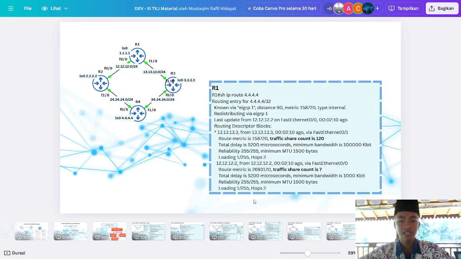But as you can see here, the traffic share count is 120 and 7, because one link is using lower bandwidth and the other link has larger bandwidth. So it will prioritize the larger bandwidth, but at the same time it will still use the lower bandwidth. This means that it will send 120 packets from the first link, and then send 7 packets from the second link.